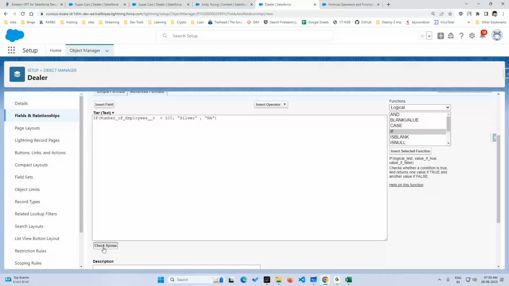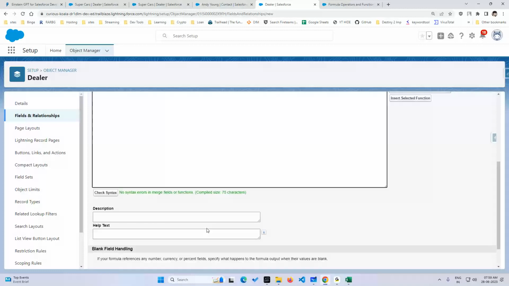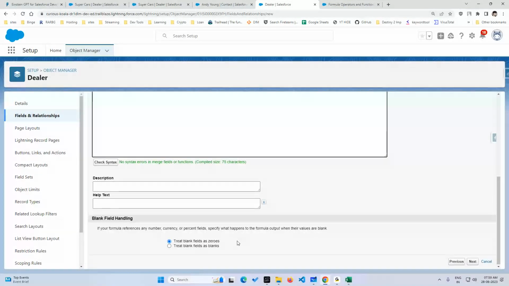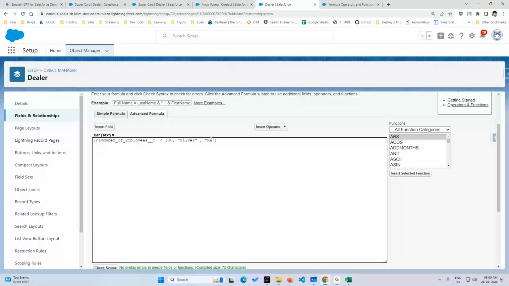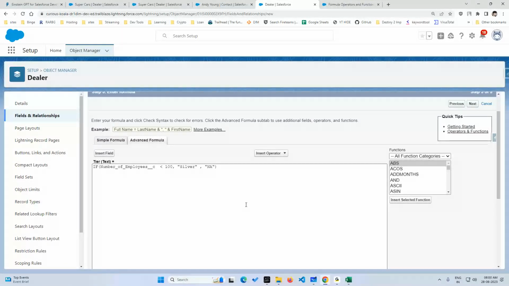So again, we have some option here to check if this formula is going to work or not. There is something called check syntax. So I'm going to click on this check syntax. It will show me no syntax errors. Okay, everything is working fine. Now I will treat blank fields as zeros or treat blank fields as blanks. You have also this option. Whenever you don't specify anything, right now I'm specifying this. So I'm gonna click on this next button.